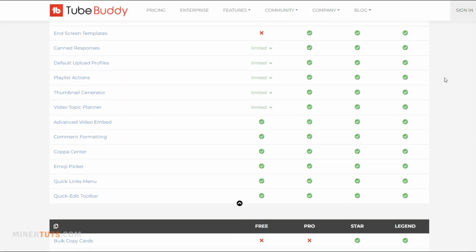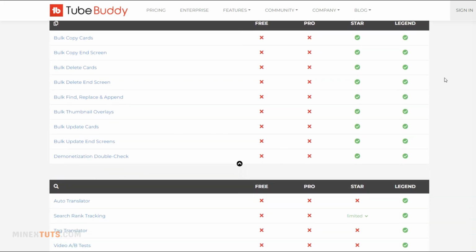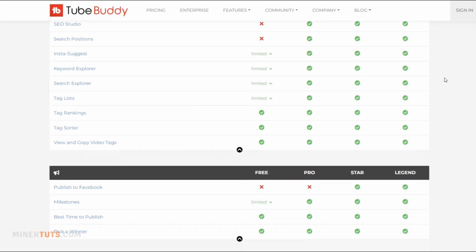Tubebuddy is free to use for life, but it also has a pro version with advanced features. You can choose it based on your requirements.